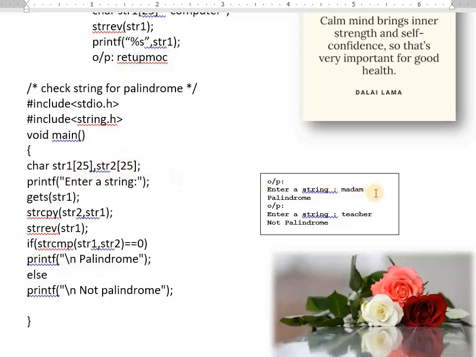See the example. Madam is a string which is a palindrome. If you read it in reverse order, then also it becomes madam. If you give the input as teacher, teacher is not a palindrome because the reverse of teacher is not teacher. That's all. Look at the example. #include stdio.h, #include string.h. void main. String 1, string 2. I read the string 1. Whatever we enter will be stored in str1.